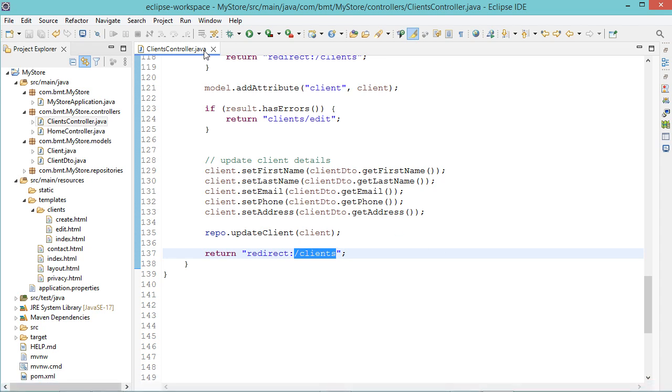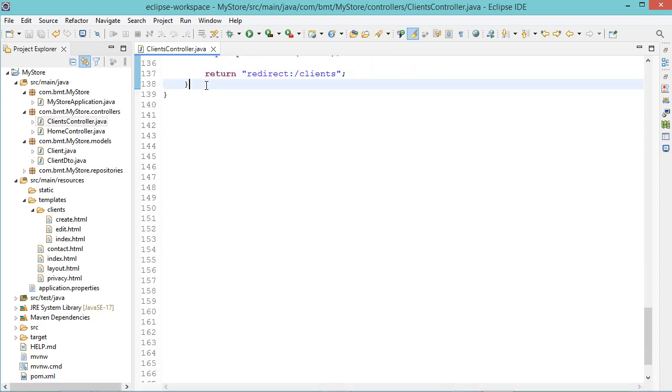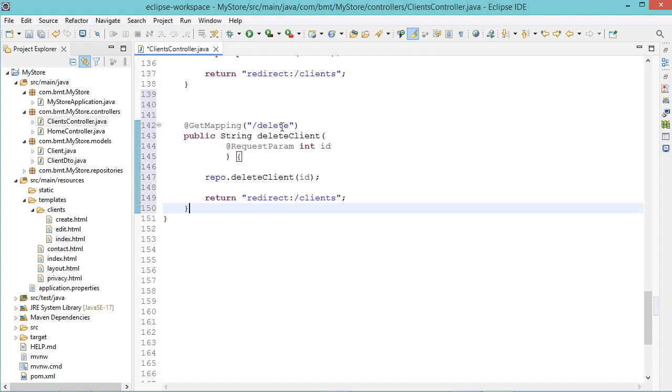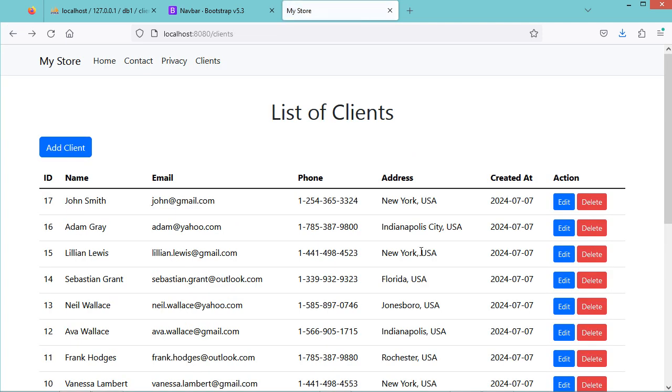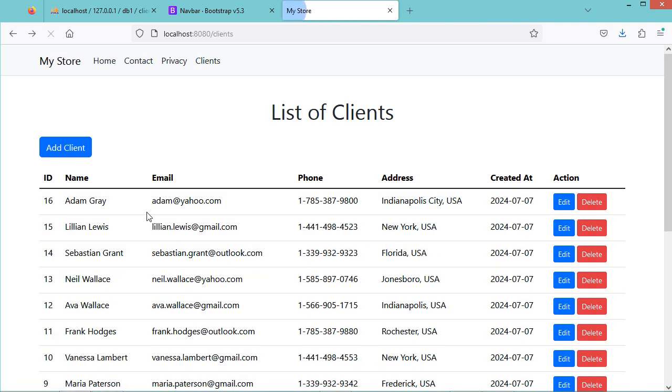So let's go to clients controller and let's create a new route. So we can create the method deleteClient. It will be accessible using the get method at the URL /clients/delete, and it requires the client ID. So here we will delete the client. So we can call our repository.deleteClient, and this is the client ID. Then we will redirect the user to the list of clients. Let's save the file. Let's go back to the list of clients and let's delete the first client, for example. So here we can see that the client with the ID 17 has been deleted.